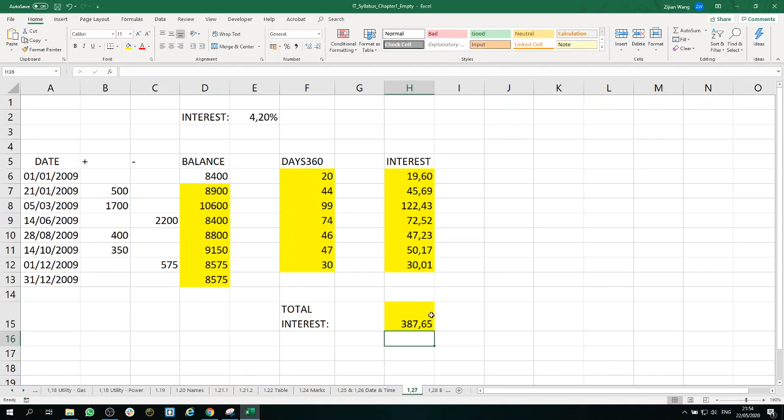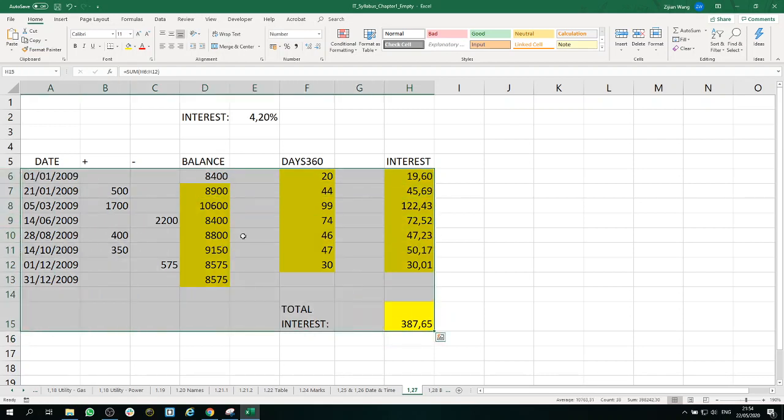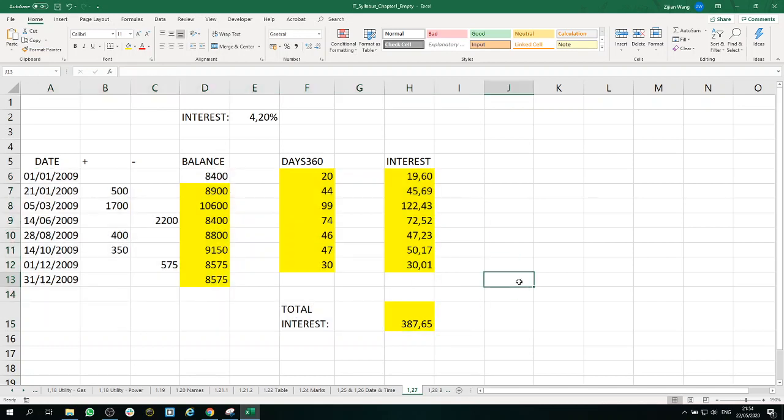This is exercise 1.17. No, sorry, 27. 1.27. A lot of empty cells, but in the end, when you know the story behind, it's actually quite easy to make. I hope you share the same feeling. I will see you in the next video.